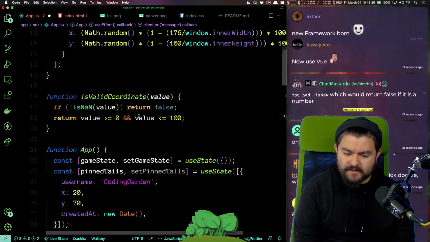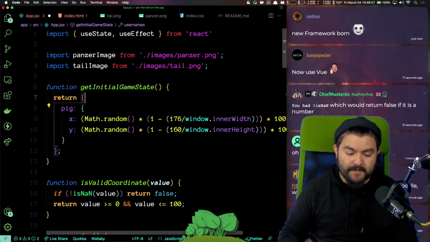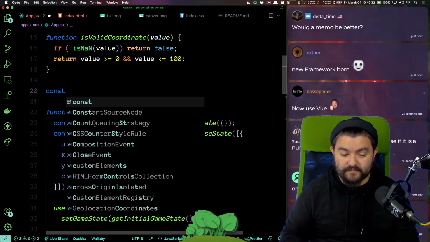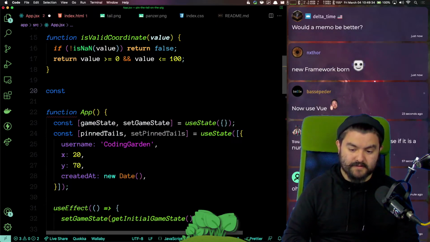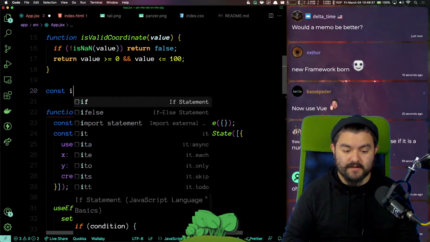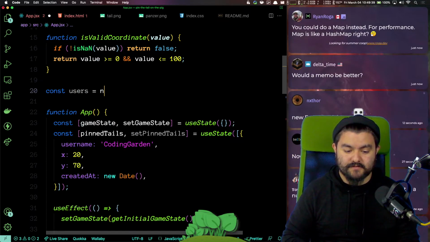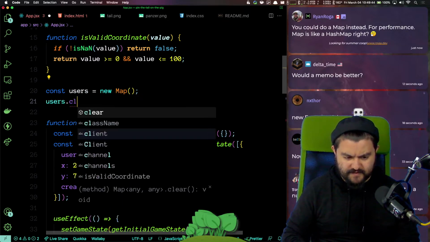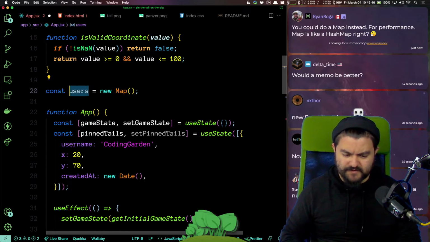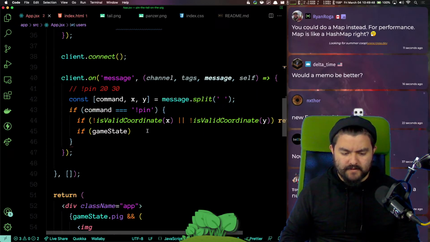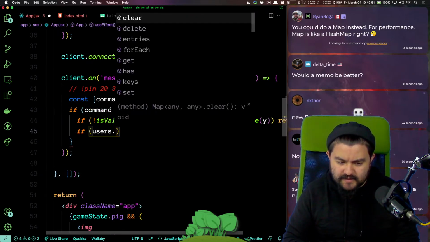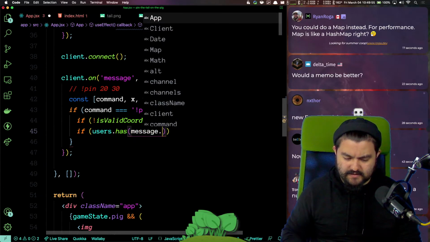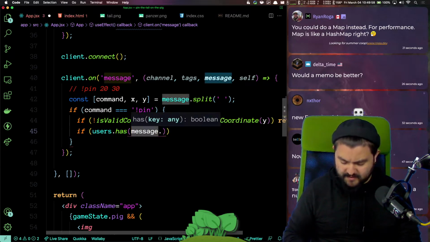There's a lot of dilemmas here, so this is how I'm going to solve it. I'm not going to use React state at all. I'm just going to create a map. So we'll say users. And we'll modify this here. Does a map have... Yeah, it does have a clear function, so great. Let's do this. So we'll say if users.has message.username. I forget what all the properties are.